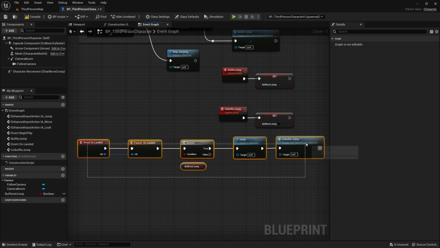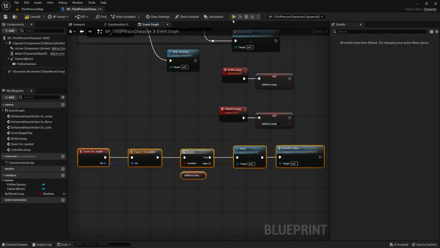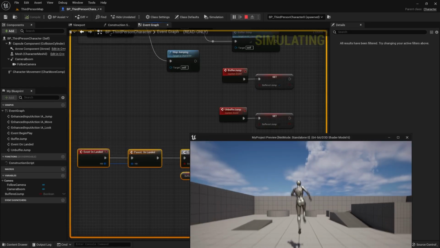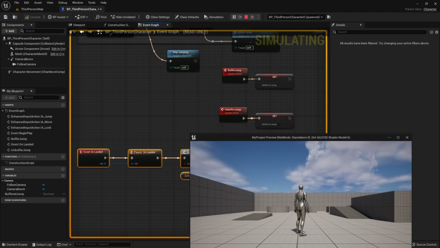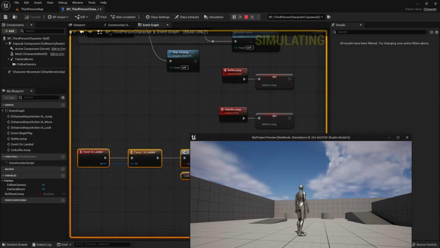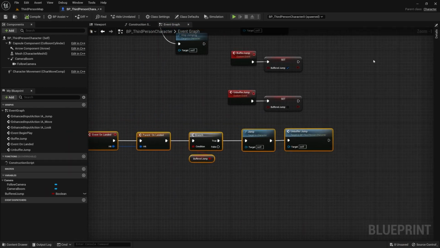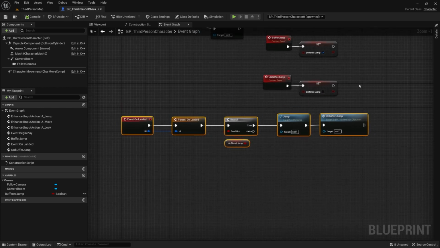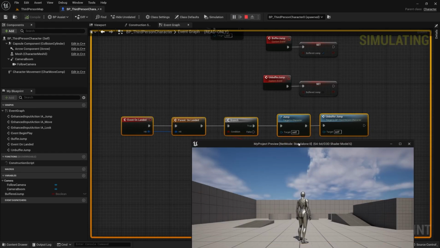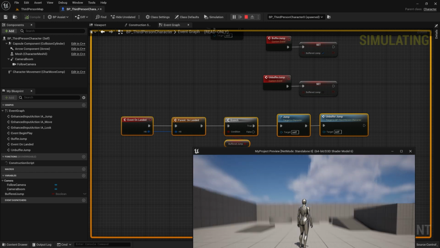Now if I press play, it won't work. So let's press play and let's see that it didn't work. It did land, and let me dock this details panel so I have a little bit more space. Let's press play, and you will see that we are executing the jump.